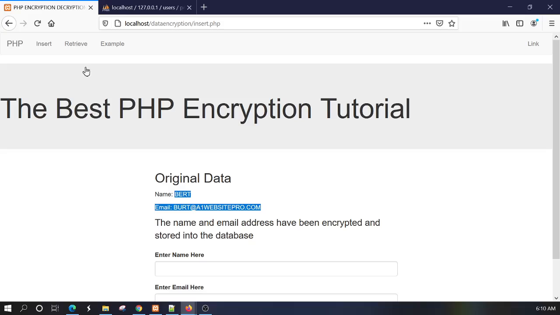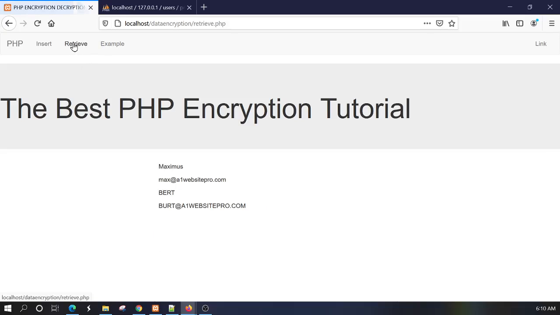So let's look at this retrieve script. Now what do we have here? Well, we have entry number 1, which was my name and my email. Entry number 2, which was Bert's name and email. So this information is decrypting and displaying it on the web page.